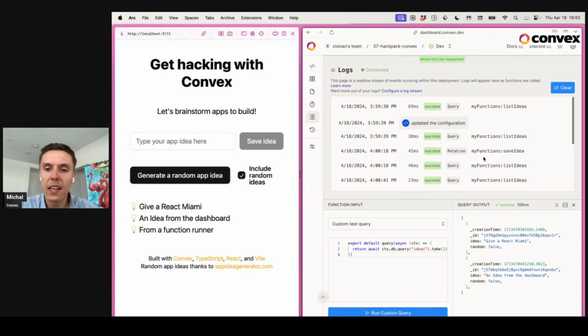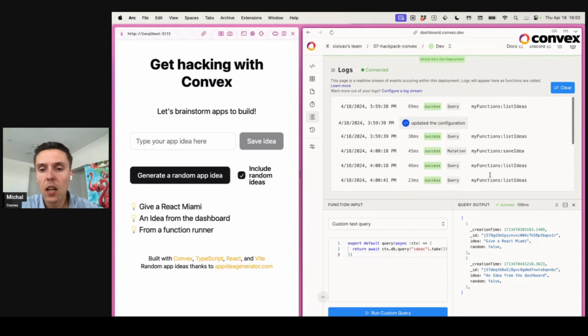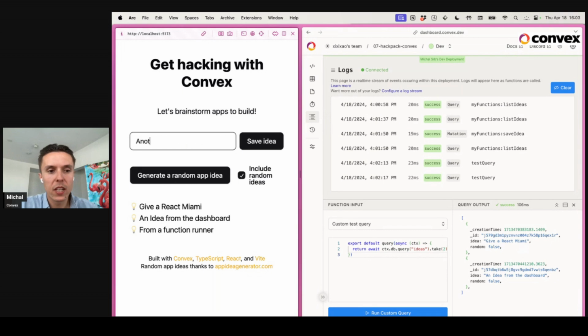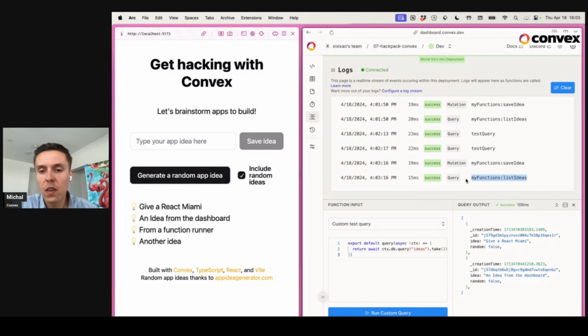And the last tab in here that I wanted to show off is the logs tab. So this is super handy when you're working on a Convex app and you're debugging things. You can see all your logs in here on the dashboard. So if I create another idea, we can see that the save idea mutation ran, and then the list ideas query was recomputed and updated, right? Because the list has changed. So I think that's enough for the dashboard, and let's go make some changes.